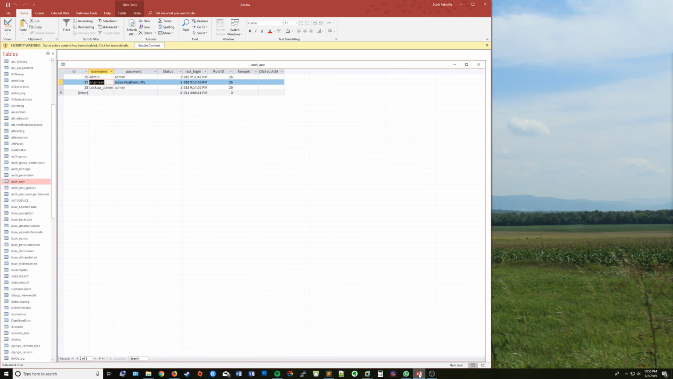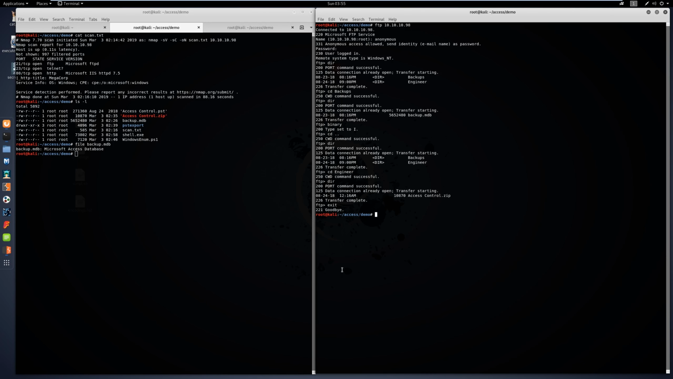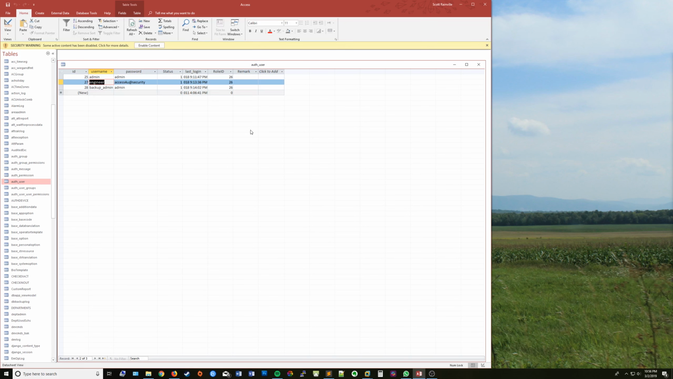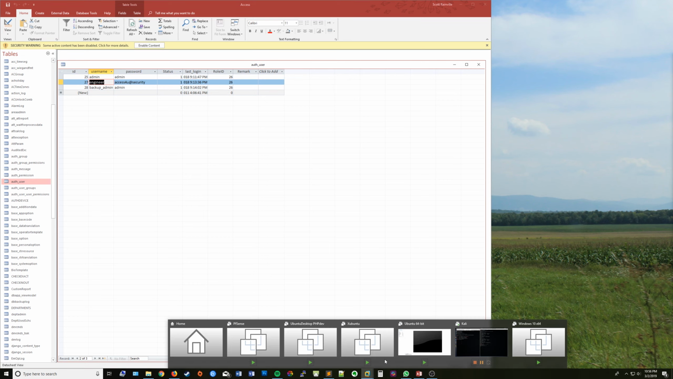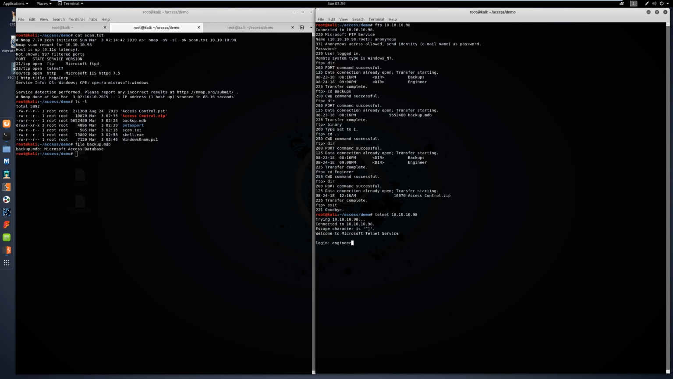We're going to try to use that to log into the VM as security. It has Telnet open, so if I try to Telnet to 10.10.10.98, and the username in the MDB was security. Right. That was engineer. Okay. Let's say engineer. Paste that password. Now that's not going to work because that's the wrong credential.